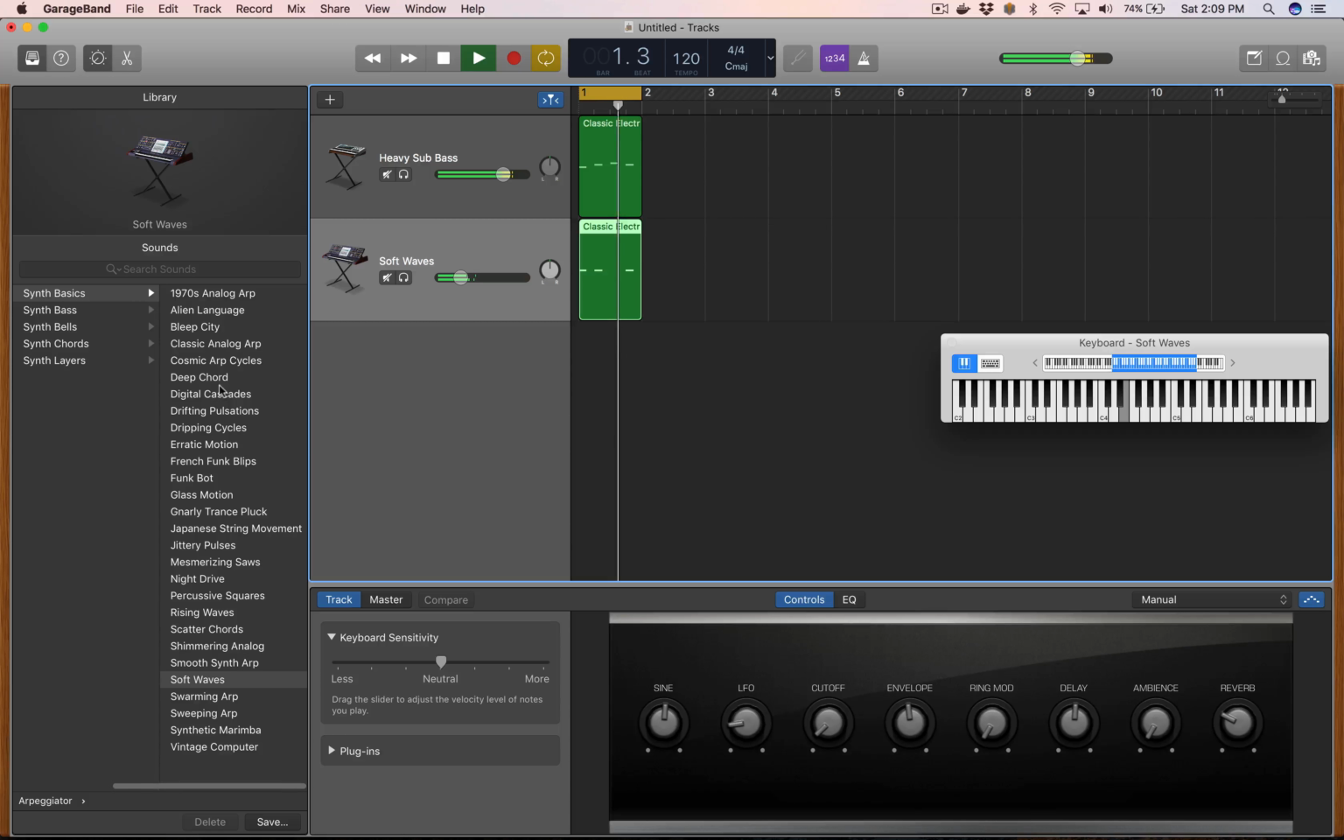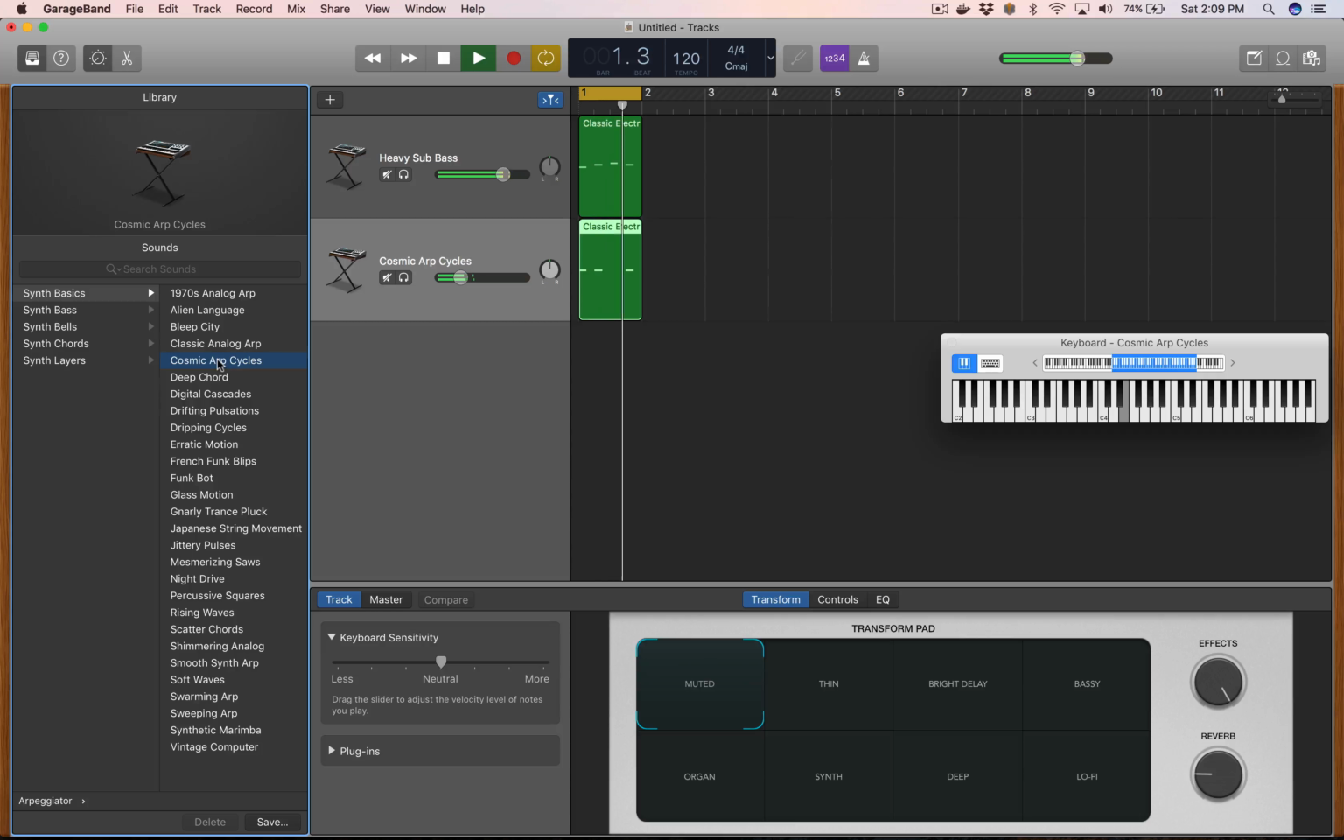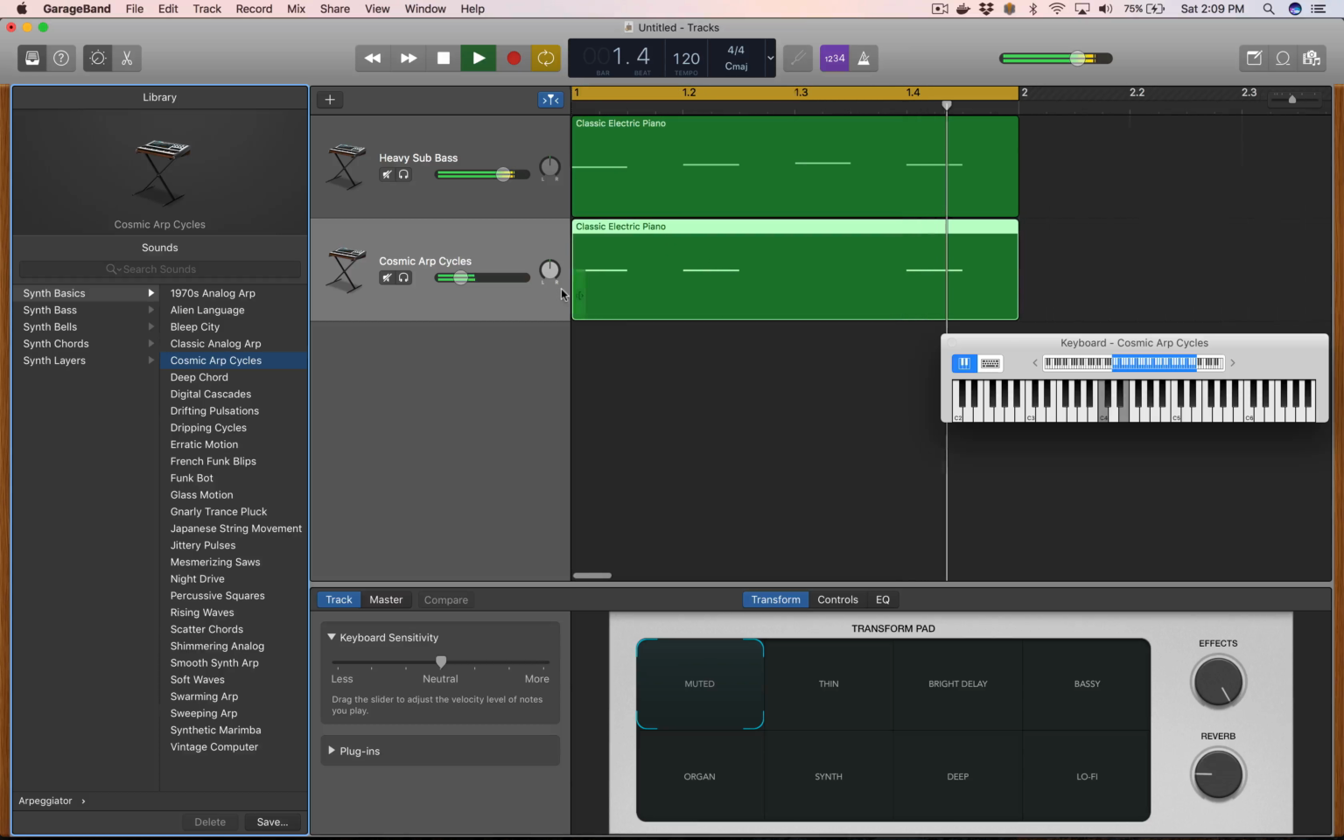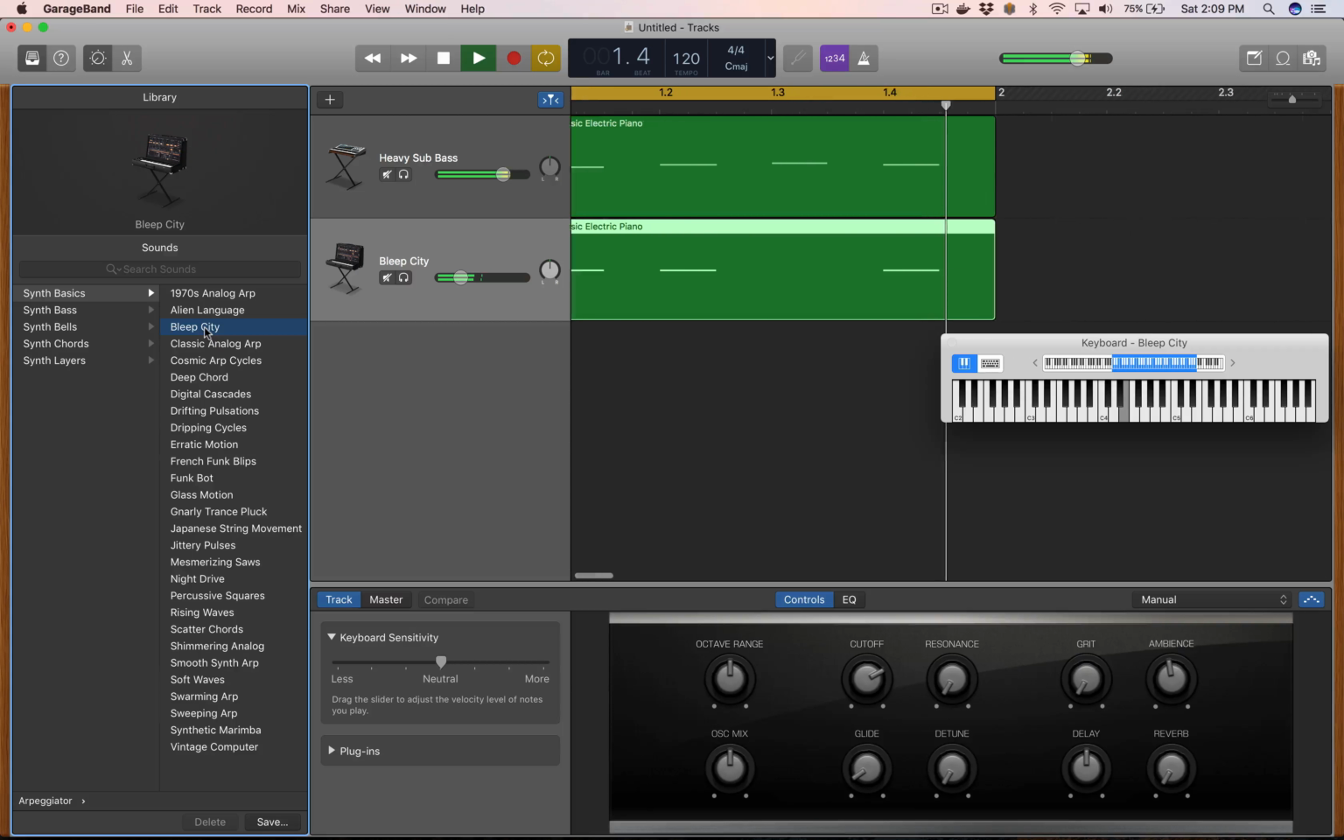That could sound good. Let's try Cosmic. Yeah, it just adds more notes to the 3 that's here. I'm going to zoom in on this a little bit. Pinch and zoom. Let's try a different one.